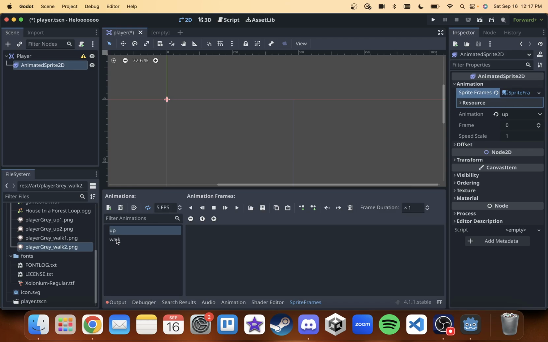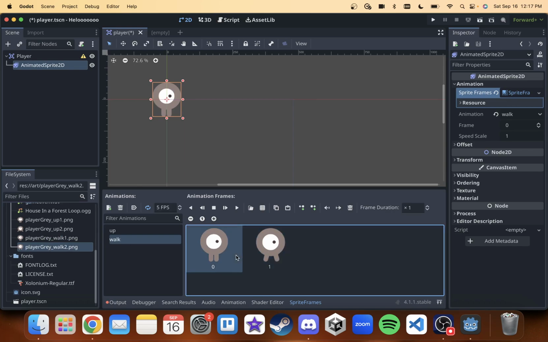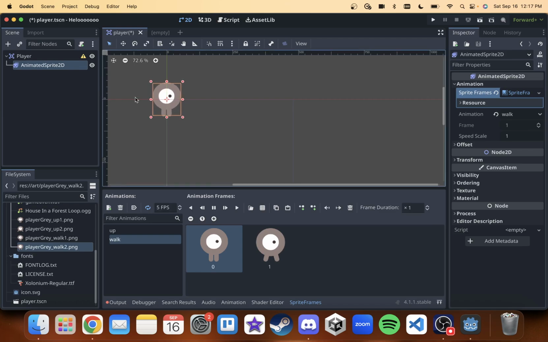All you have to do to set these animations, I'll do walk first. Take the first walk, drag it in there, take the second walk, drag it in there, and that's it. Walk animation finished. You can hit the play button to see it play up here in the 2D view. You could edit the frames per second, lower it if you want them to walk slower, raise it if you want them to walk faster. Do whatever to your heart's content. But the walk animation is done.